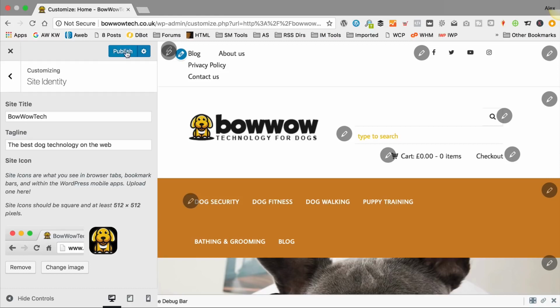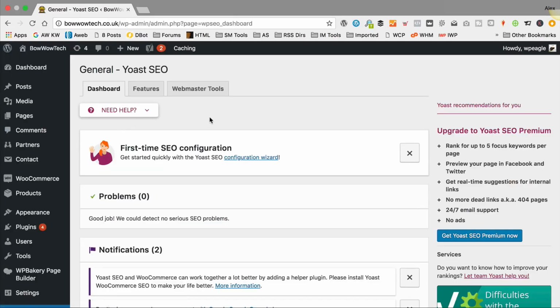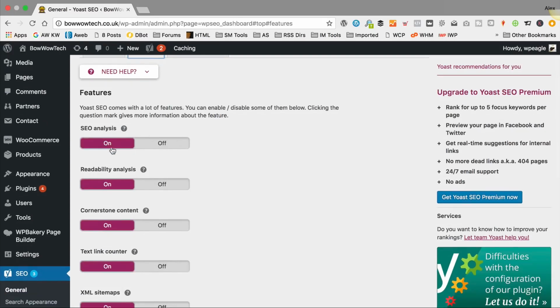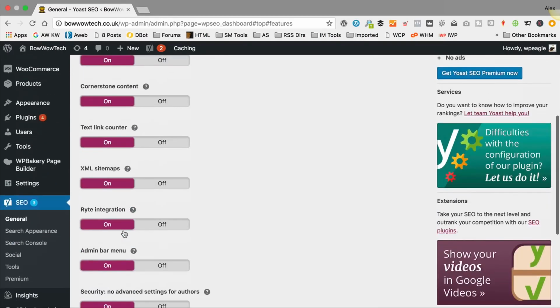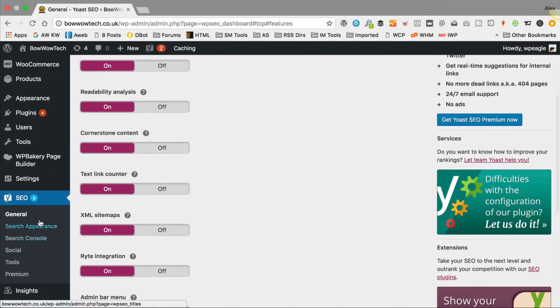Okay, so let's click publish. That's that all fixed. Let's get back into the SEO settings. Right, so no problems. Perfect. Let's just go in the features and check that everything is switched on, which it is. You're going to want all this stuff probably, so leave it as it is. We don't need to go into Webmaster Tools right now. Let's go into Search Appearance.